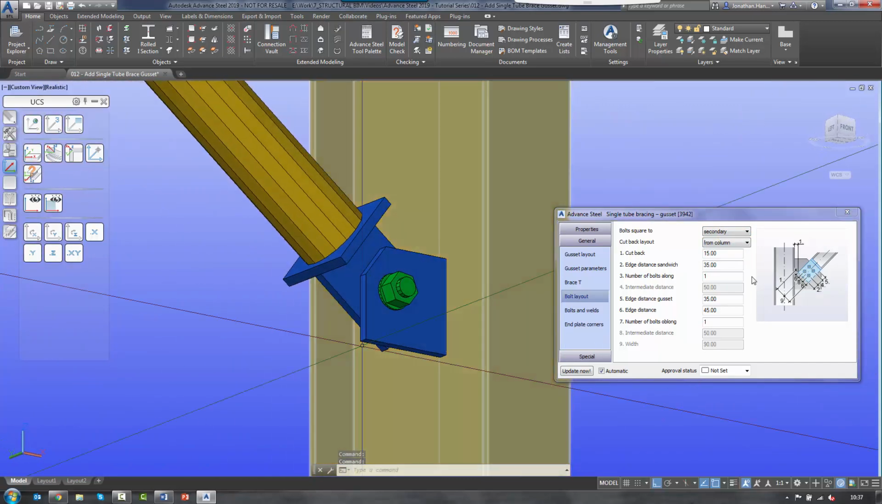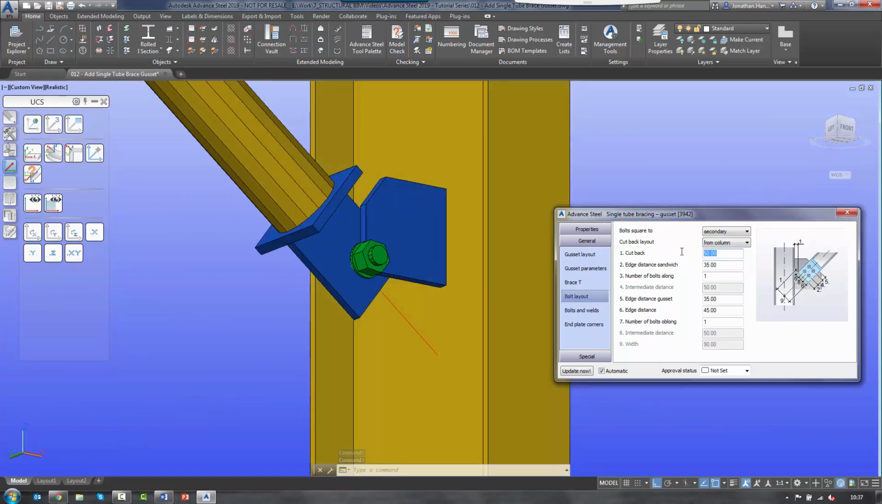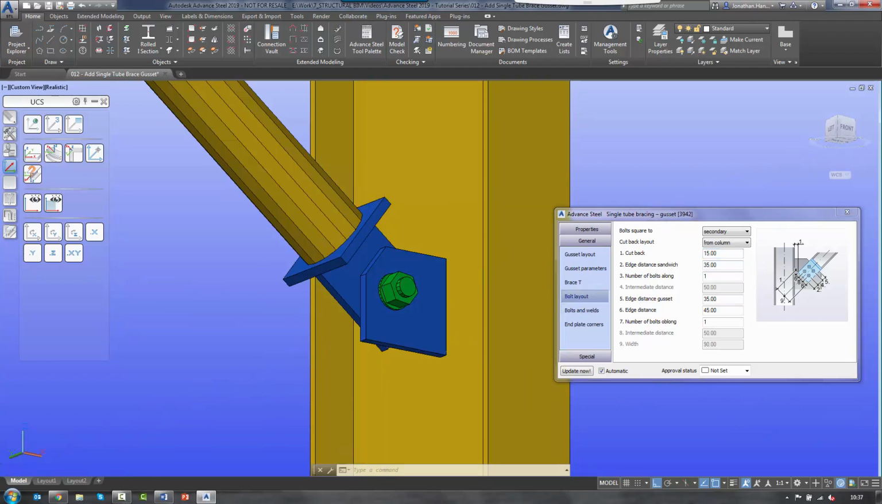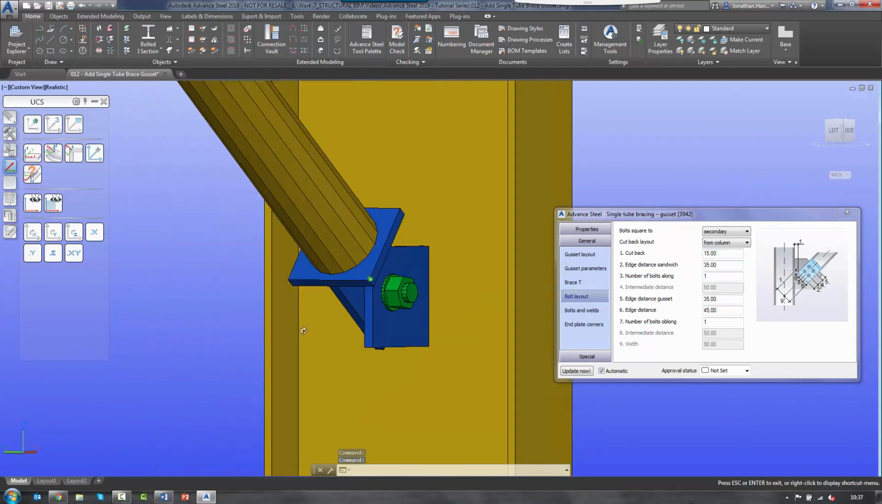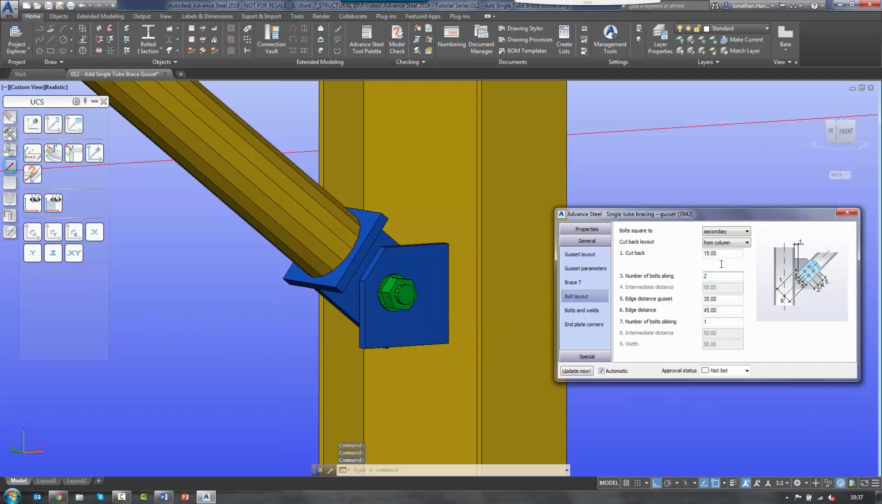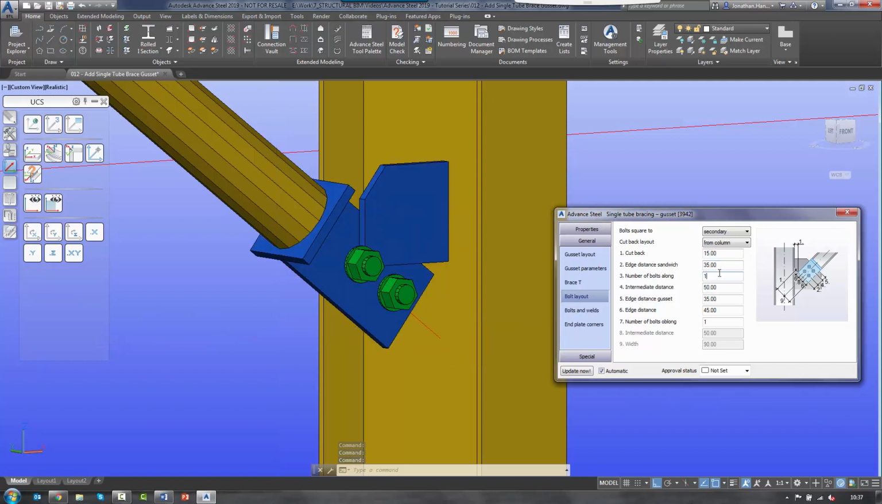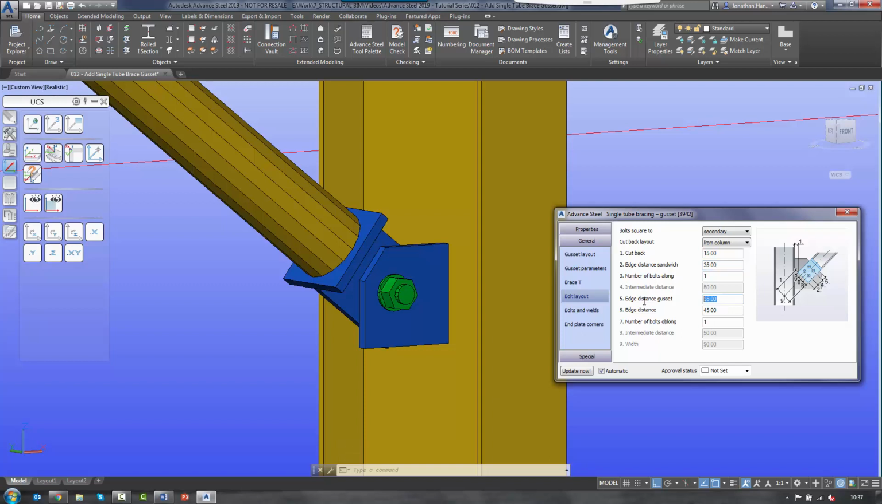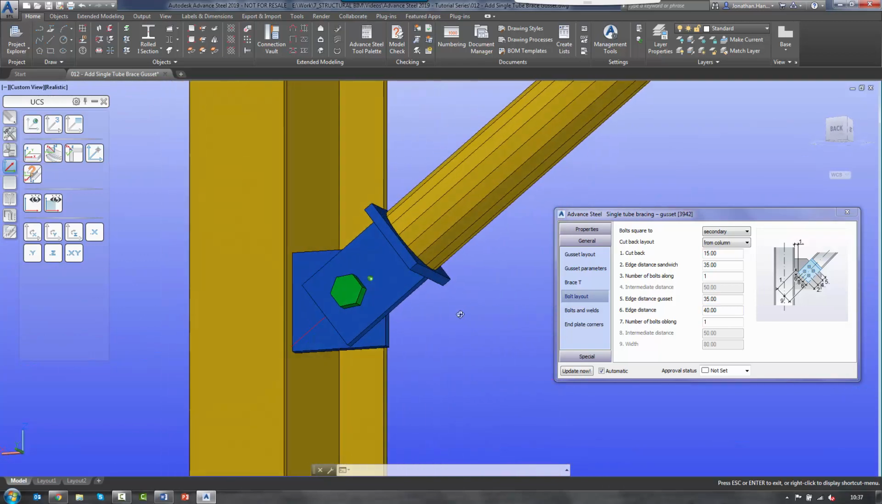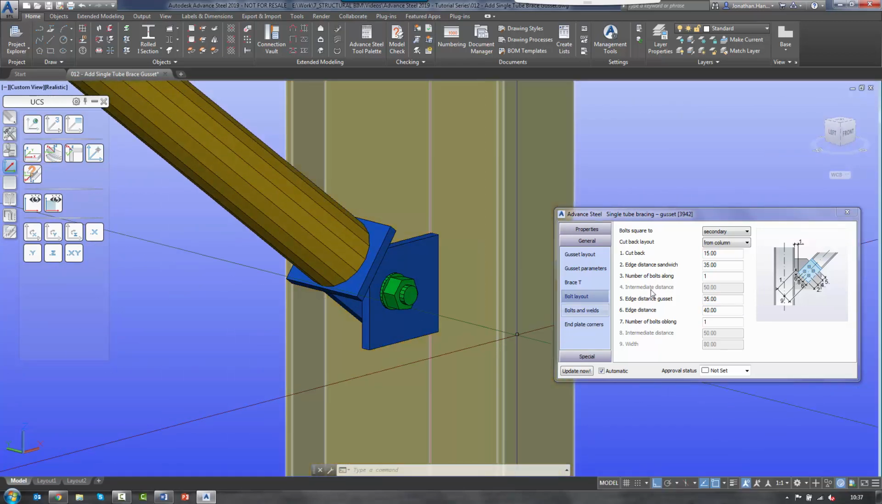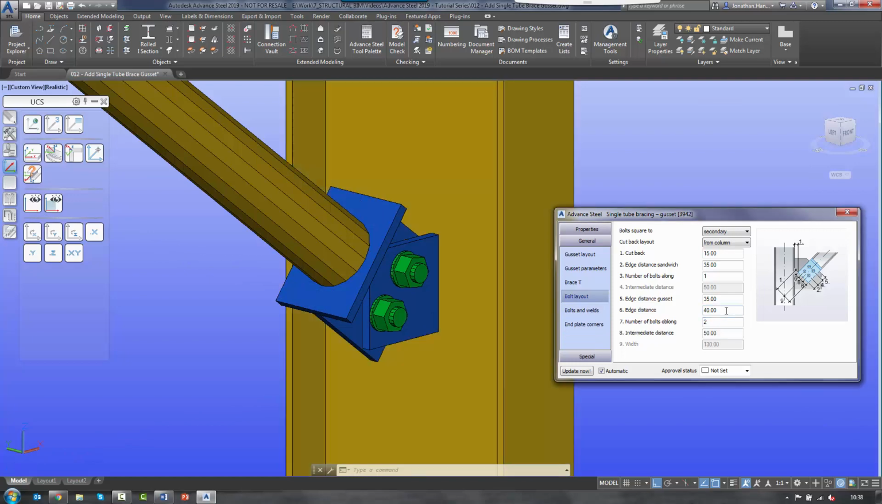connection. And then the cutback, so if we set this distance, you'll see that it moves the position of the cutback. Number of bolts, we can set that, let's say, to 2, and you'll see that as you start to adjust, it starts to change and vary, and then you can control the actual position of the holes and then the actual edge distances as well. So I'm going to keep that, let's say, at a 40mm edge distance. That's starting to look pretty good, and then we can have the number of bolts along.